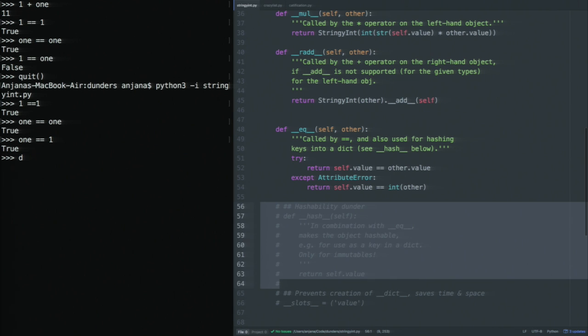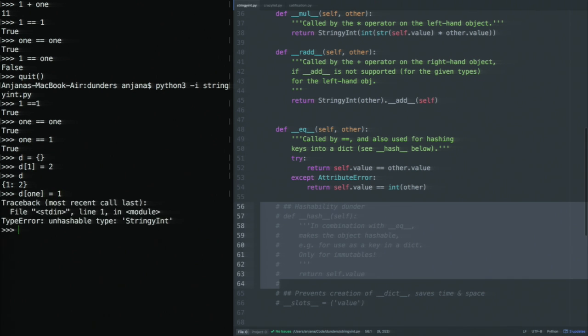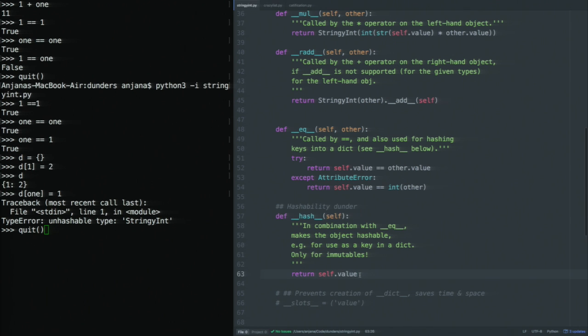So if I have a dictionary D right now, if I want to make an integer a key, that's no problem. We do that all the time. But if I want to try using one of my stringy ints, it says, oh no, it's unhashable. Well, we can fix that, of course, with a dunder called dunder hash. So if I implement this dunder hash function, what I want to do is return a unique hash value for whatever this object is. In this case, I'm going to do kind of a really silly one, which is just returning the integer value itself.